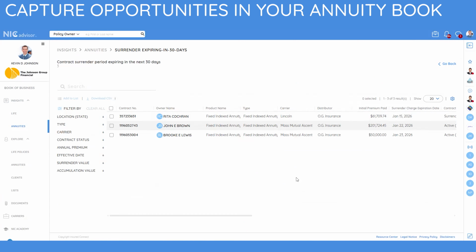Overall, NIC's Annuity Opportunities view highlights contracts nearing key events like surrender expirations, giving you the insight to reach out and guide your clients at the right time.